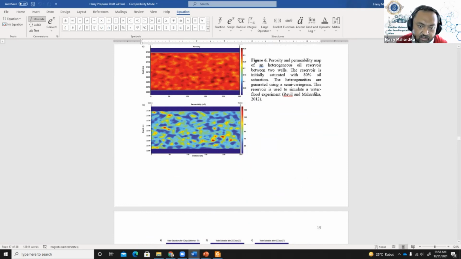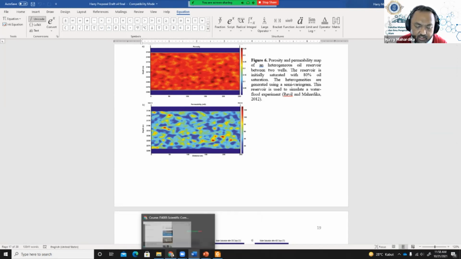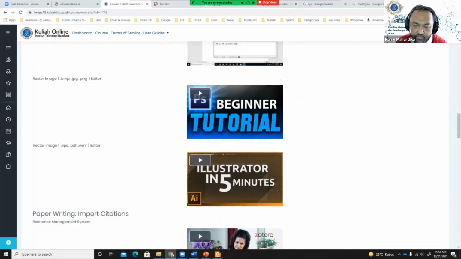And another example like this one: MATLAB only produced this contour map of porosity and permeability, but the information given on the top, left, bottom, and right of this graph can be done using third-party software. In this case, I'm using Adobe Illustrator as the software to produce that figure for my dissertation proposal.